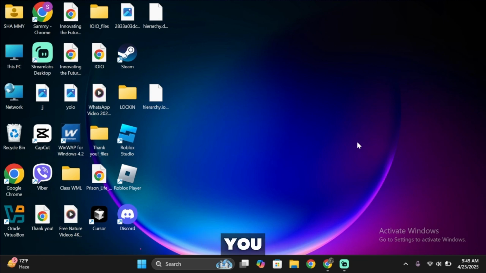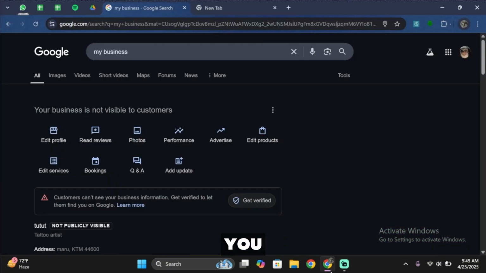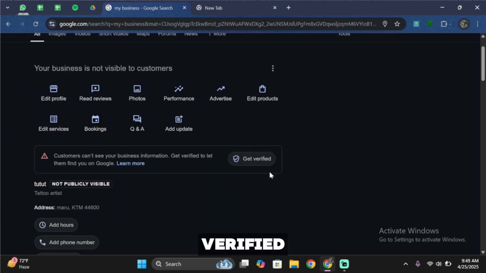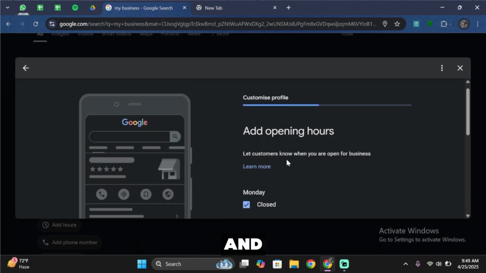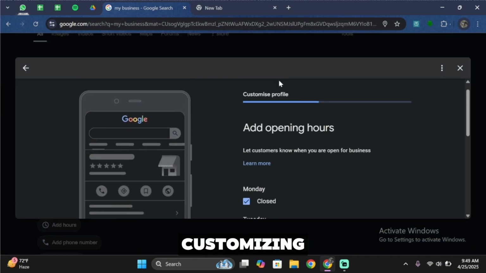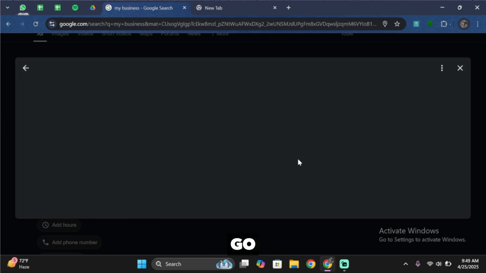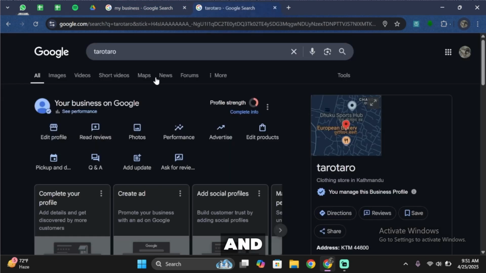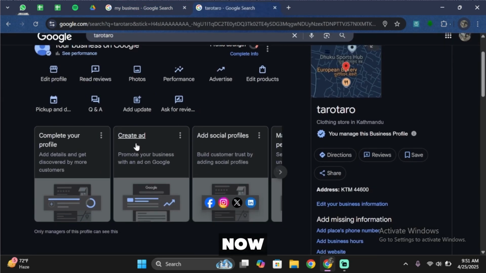For that, first of all, you want to go ahead and simply open up any browser in your PC. Once you open the browser, in the search bar, search for My Business, and your business is gonna open up right over here. As you can see, my business is not verified right now, so in order to verify it, simply tap on Get Verified, and just like so, with a few steps of customizing your profile, you can go ahead and simply verify it. And as you can see, my business now is verified.